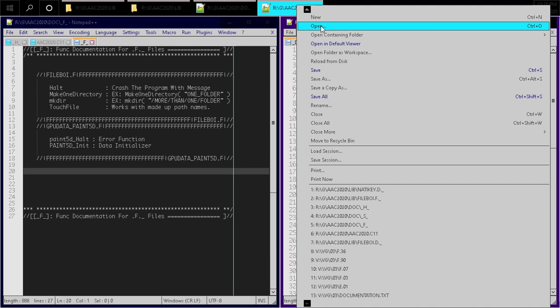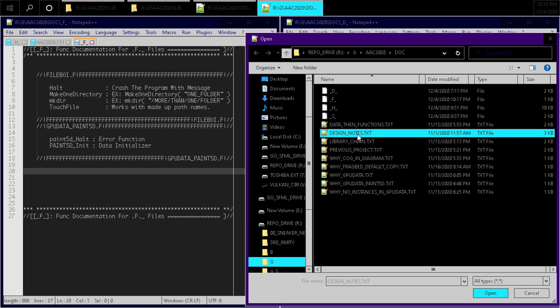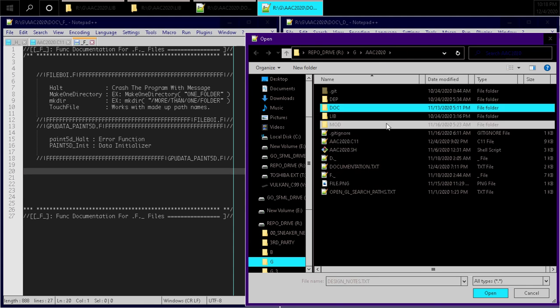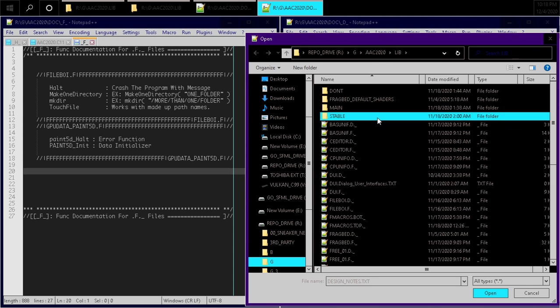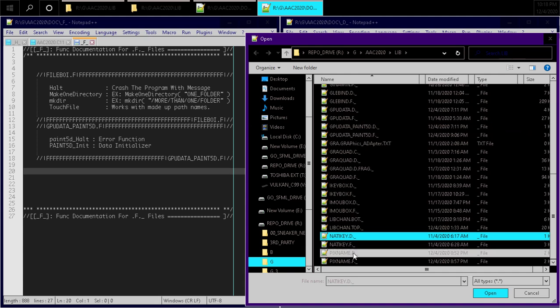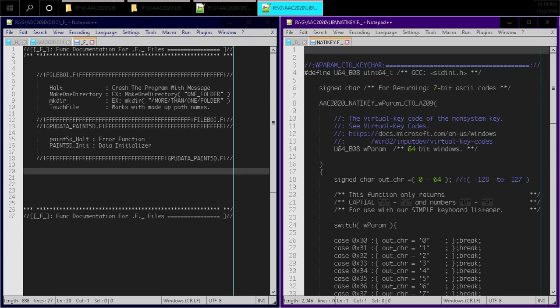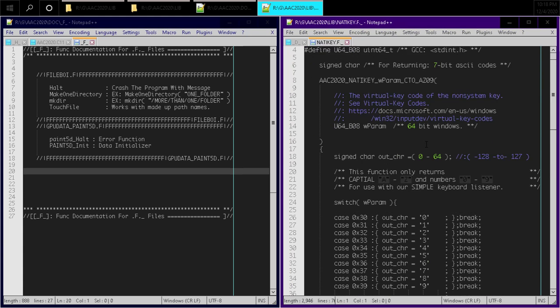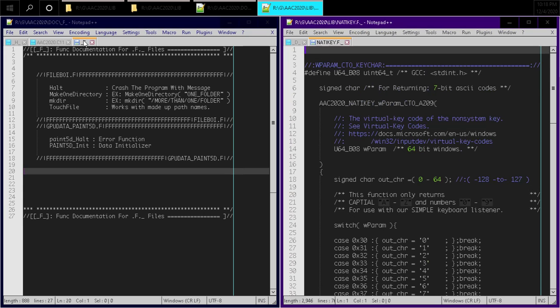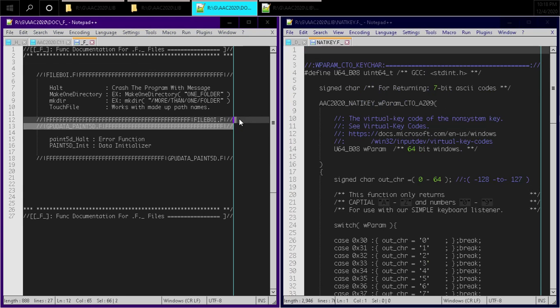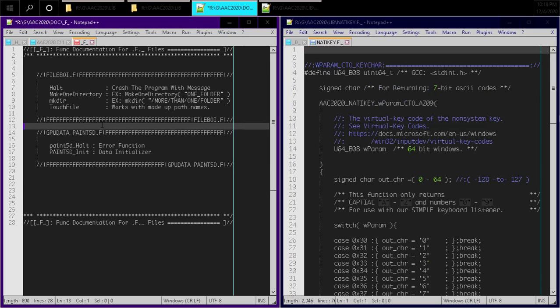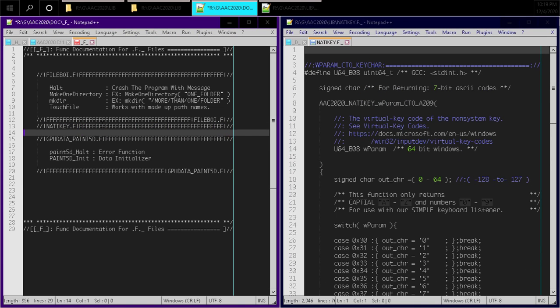Okay, let's look at the functions for native keyboard. So, in our library, okay, and we have a little function. There's only one function in here, so this one won't be taking too long to document. And let's put them in the order that they are linked together in the source code. So native key, natty key dot f. And let's just create another divider for that.